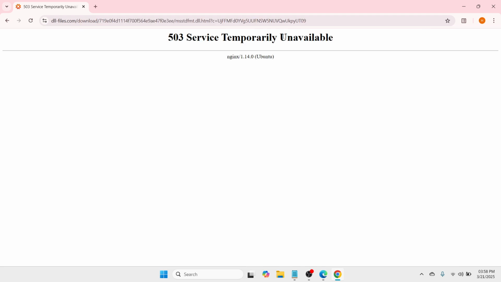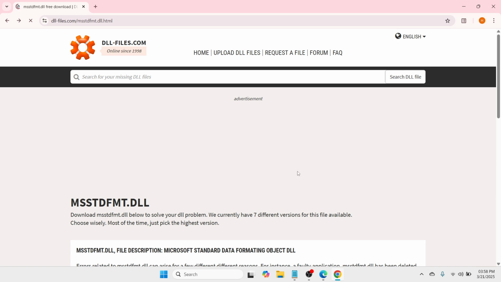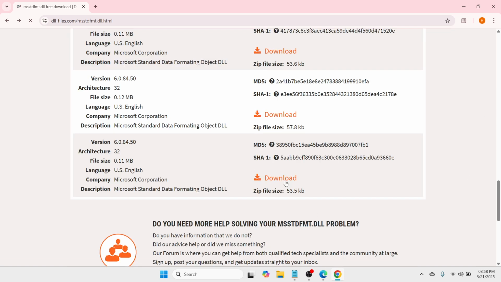So it will say here 503 service temporarily unavailable. Click this backward arrow and select another link that you can download from. Click on it and wait again until it is downloaded here in our Windows.